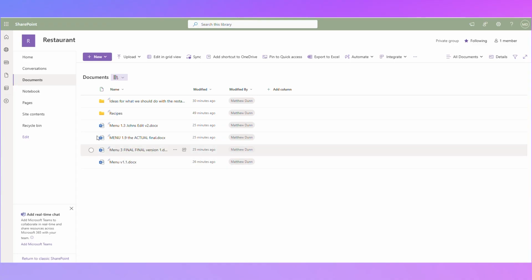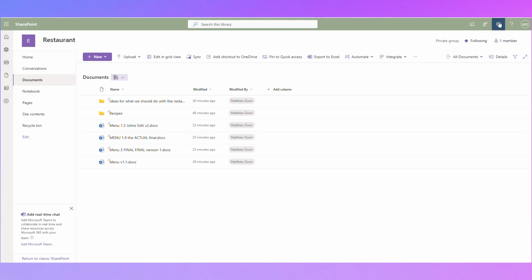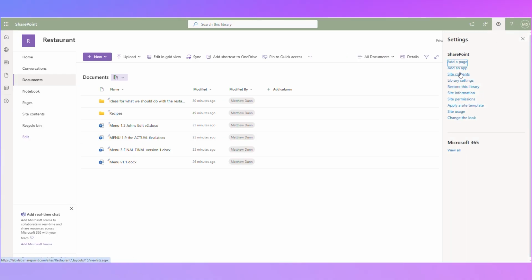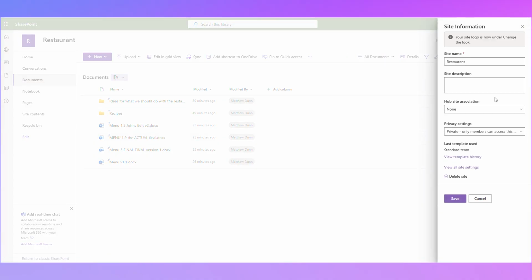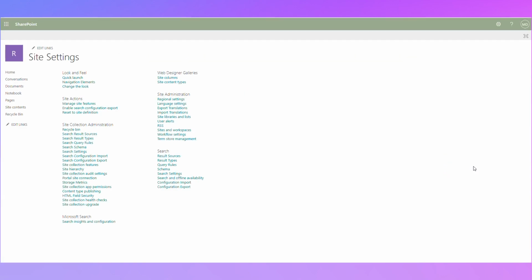Now, you can change for different document libraries the default file open behavior, but you can also set it for the whole SharePoint site. So unless you've got some folders where you want the default open behavior to be different for some reason, then you should just apply this setting for the site. What I'm going to do is click on the settings in the top right, click on site information, and then we're going to click view all site settings.